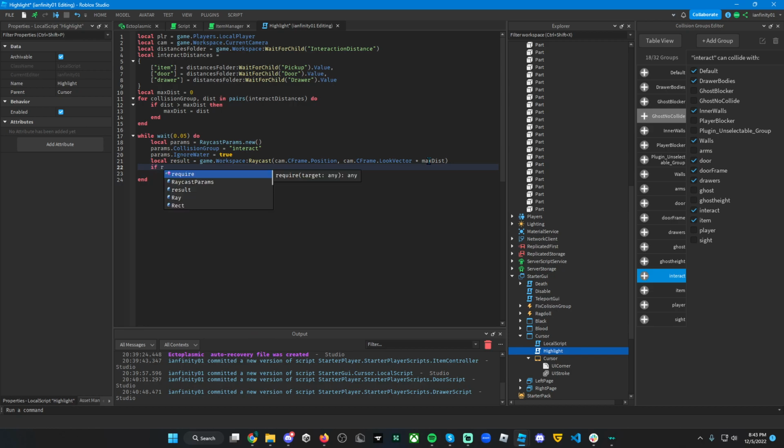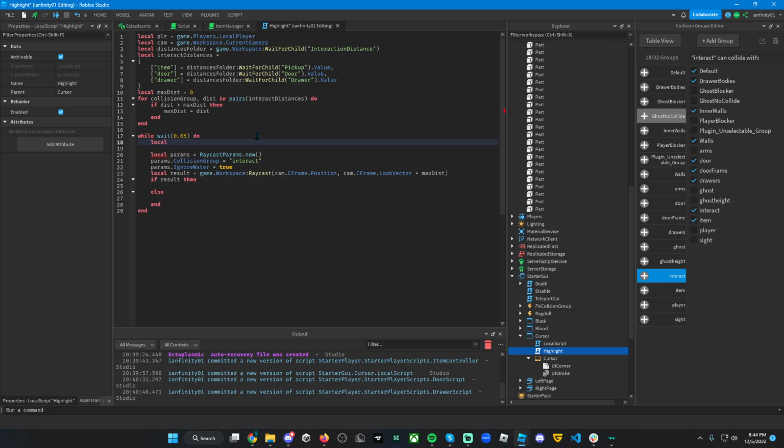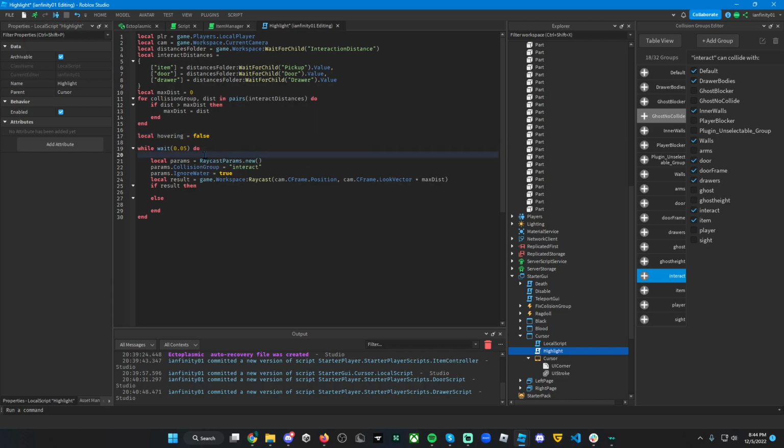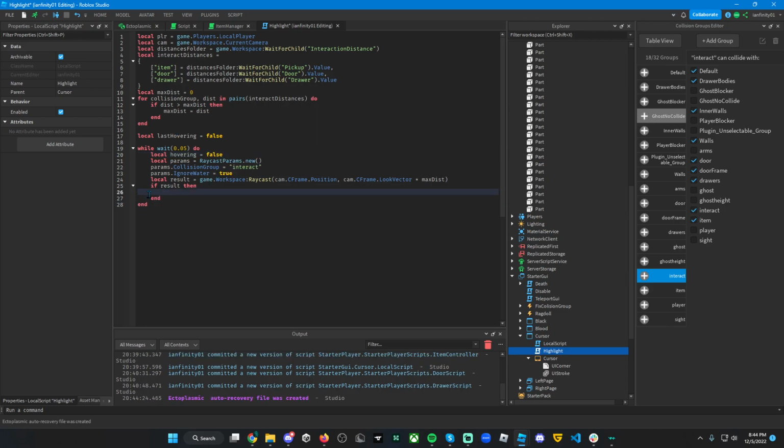So we're going to make sure it hits something. If result, then... I'm going to have an else. So I'm going to have a value here, like local hovering. That should not be in the loop. Hovering equals false. Or maybe last hovering should be outside the loop, and then local hovering should be inside the loop. And then I guess I don't need the else because it'll default to false. We can detect if hovering is not the same as last hovering, then play an animation and set last hovering to hovering.